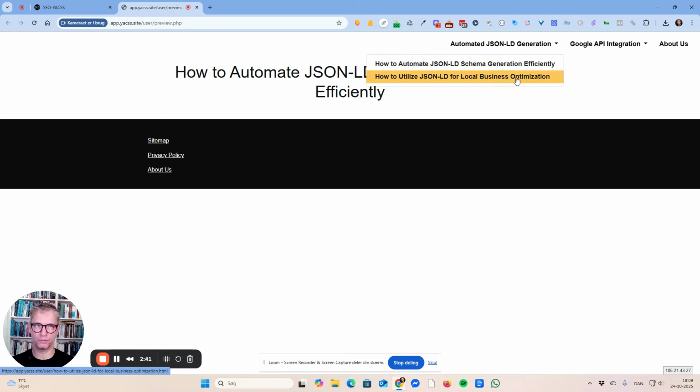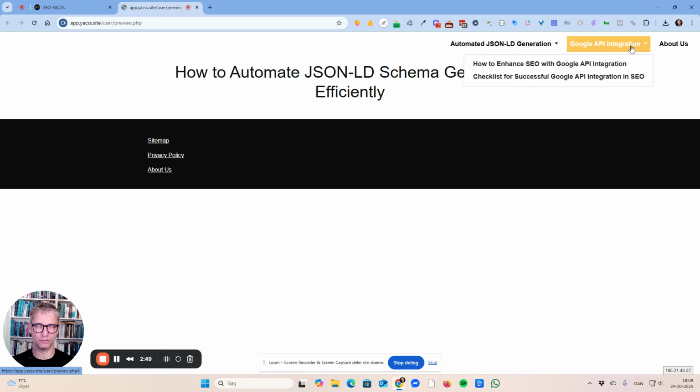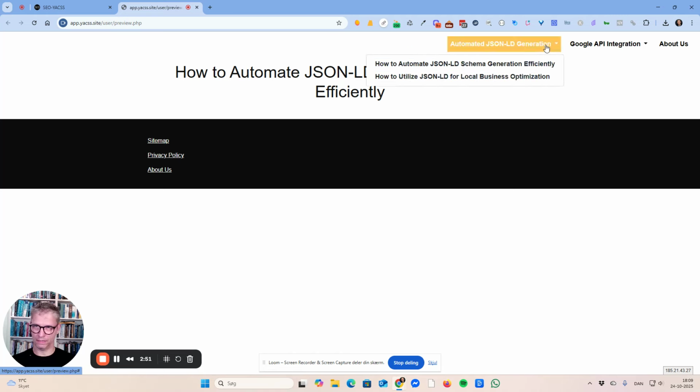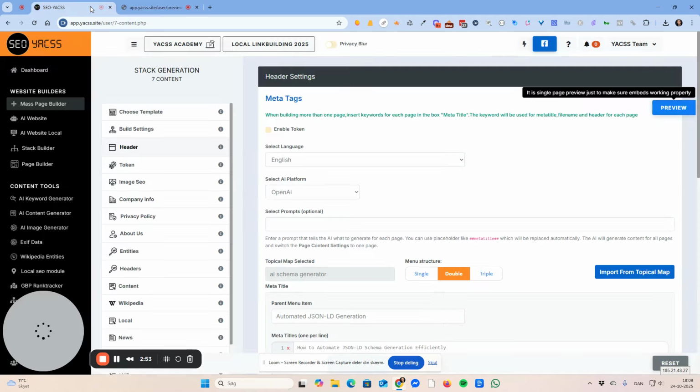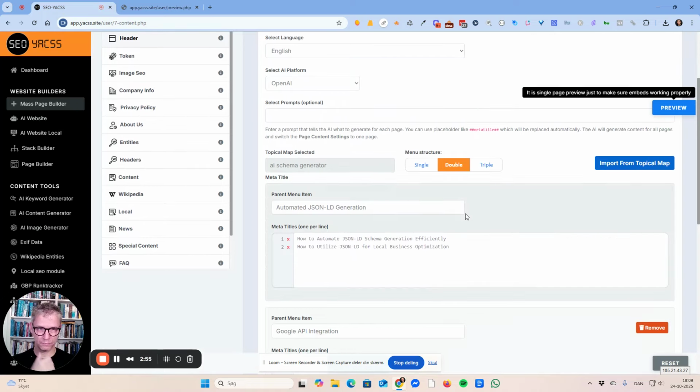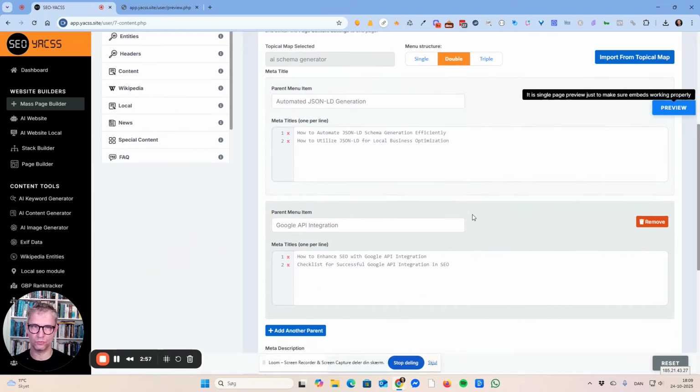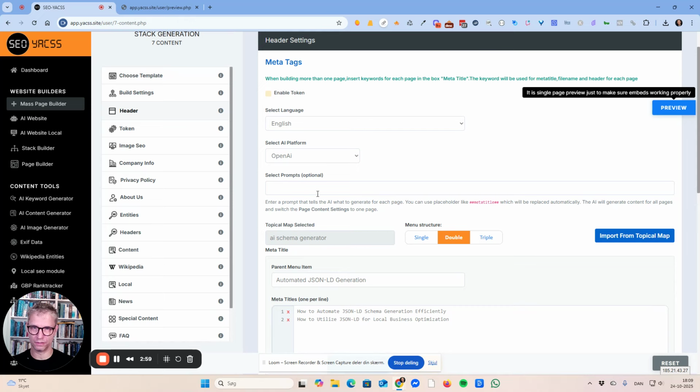So now I have the preview. Of course, I don't have the content yet, but you can see I have these 2 topics here: automated JSON LD generation and Google API integration. And then I can move on to actually produce the content itself.